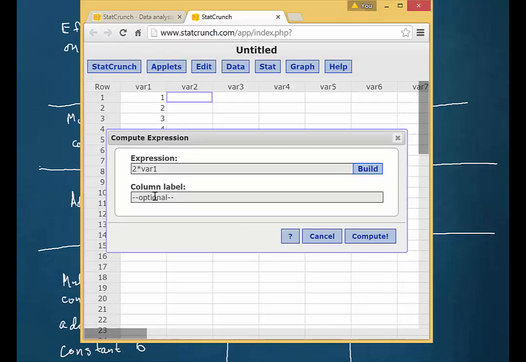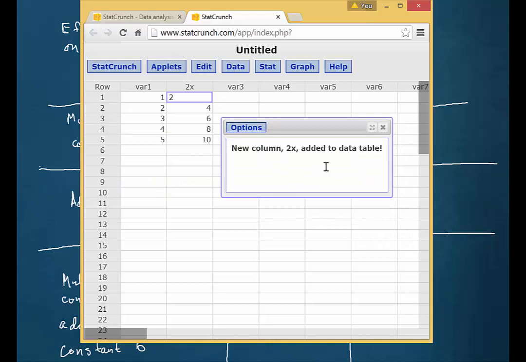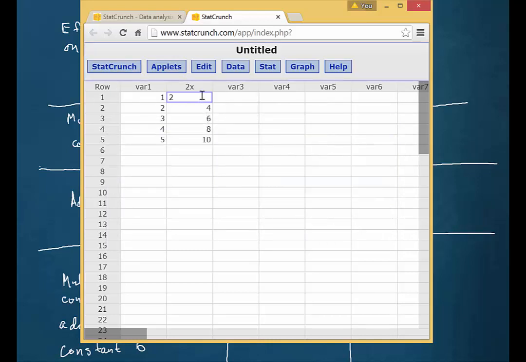And I can label this column if I want, and I think I will. I think I'll call it 2x. Hit compute, and now it tells me that a new column has been added to the table. So now I have a column that has each one of these values multiplied by 2. And I'm going to do another one. I'm going to multiply each one of those values by -2 and see what happens there.